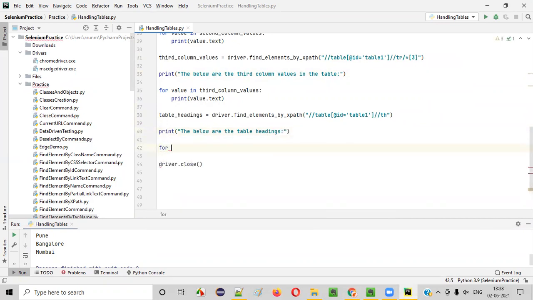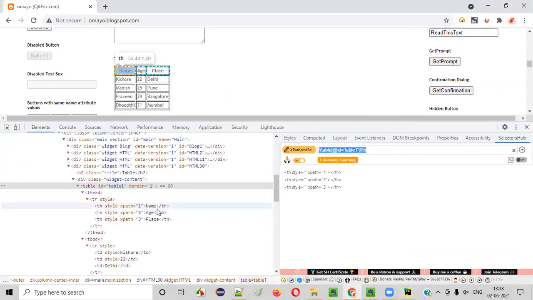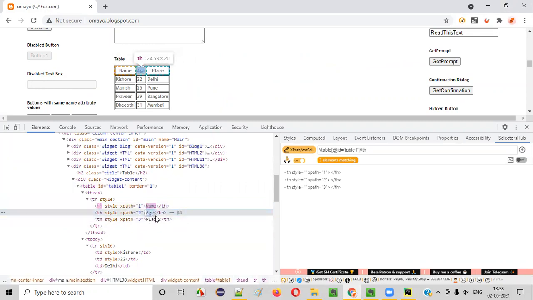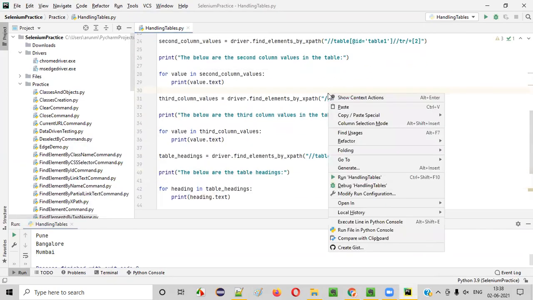Now a for loop: for heading in table_headings, print heading.text. That's it. For each and every table heading that got located here, this is the text between the tags. So I have to use the text command here, which will retrieve the text between the tags and print it here. Fine. So now let's run this code.